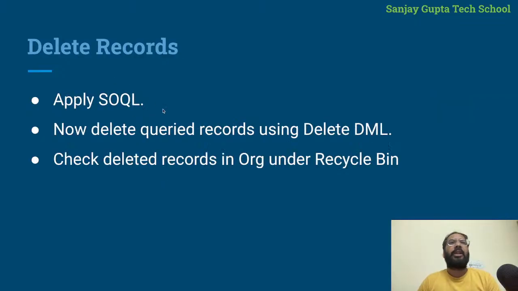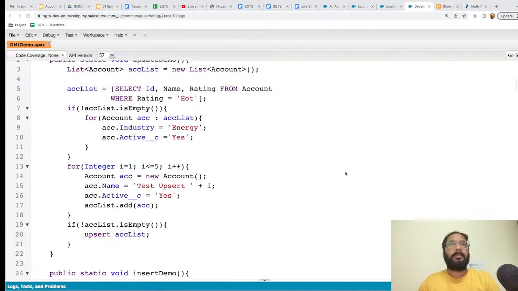So next we have delete. So it is also very simple. You just need to query the data, and you need to apply delete DML. And whenever you delete the records, they will automatically move to the recycle bin. So if you want to verify your deleted record, you just need to go to recycle bin.